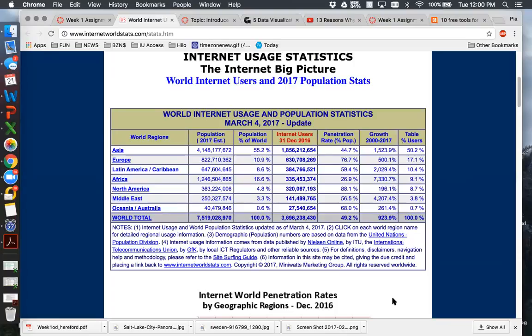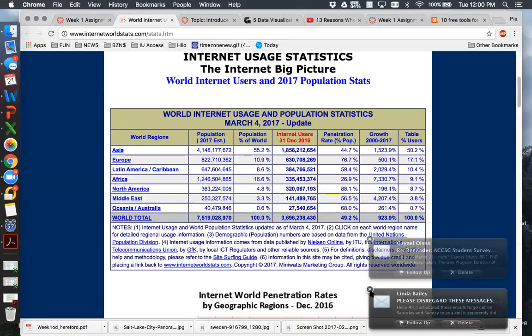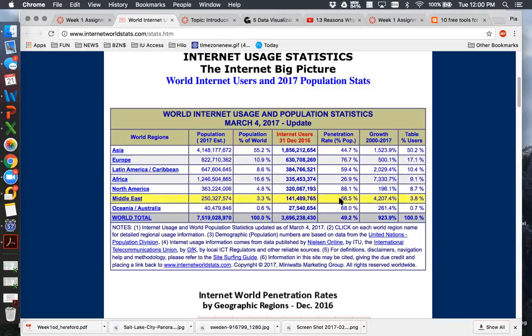So now it's up to you for this assignment to choose one or two or all three of these types of pieces of information: the population of the world, the penetration rate, and the growth, and focus on that for your infographic. I would suggest that you focus on one of these pieces of information to tell your story, but you can really easily back it up and compare it to some of these other things.